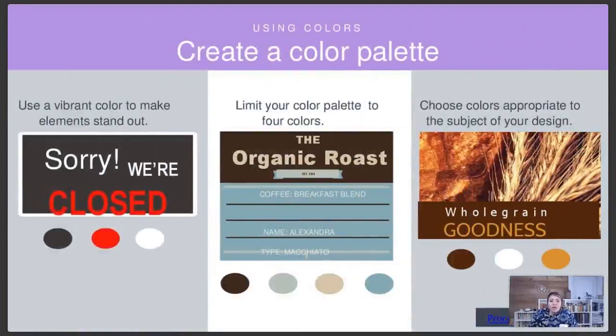So we can also look at creating our palette. And when we're creating our palette, we are thinking about a couple of things, right? We're choosing a single vibrant color that will be used to highlight the most important element of our design, right? We want one thing that's really going to stand out. Like you see the clothes, it's the red. You see organic roast, it's actually the lighter color in that. And then the whole grain goodness, it's really brought to that kind of orangey color there.